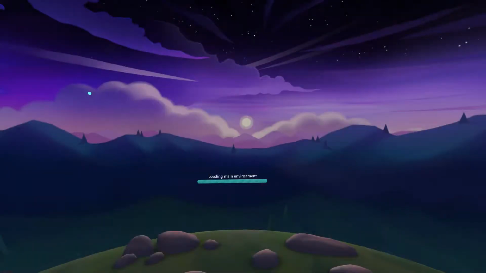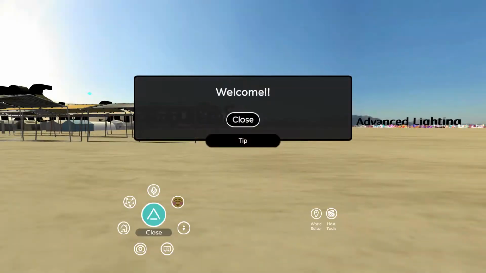Mind you, host tools, very important. If you want someone to have host tools, make sure you edit your event and add them as presenter. If they do not have host tools, they have not been added as presenter to either the world or the event. So make sure that they add their Altspace username to the event as presenter, and they will have this wonderful host tools panel down here.